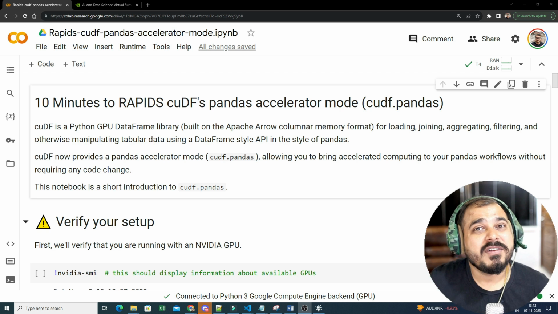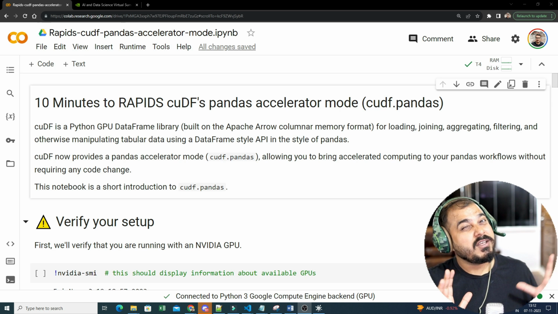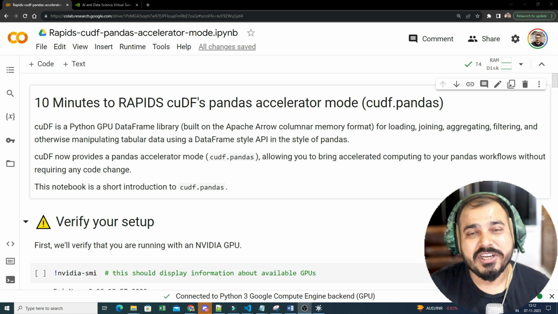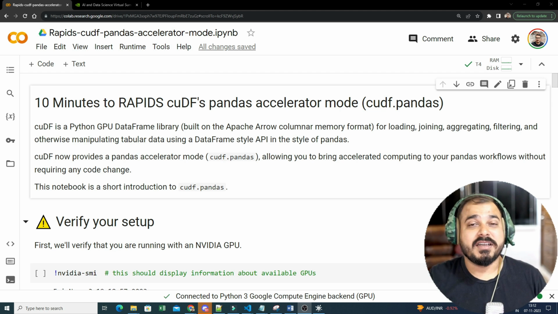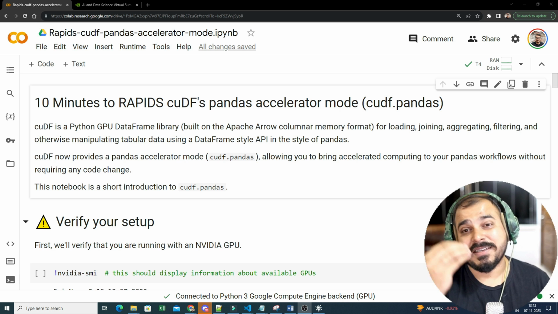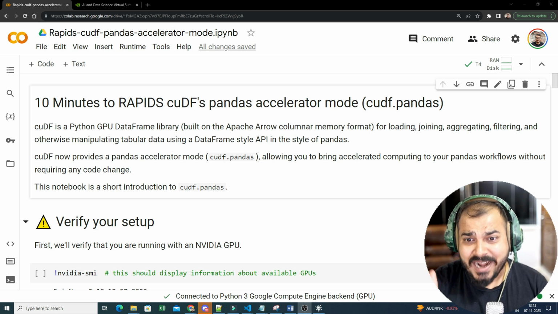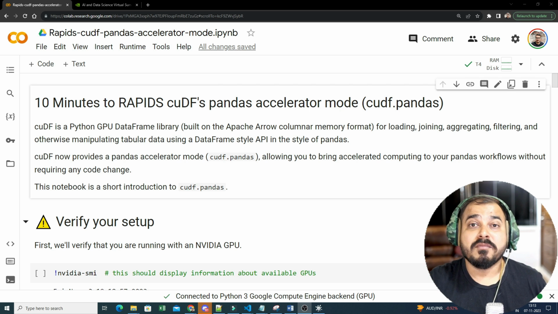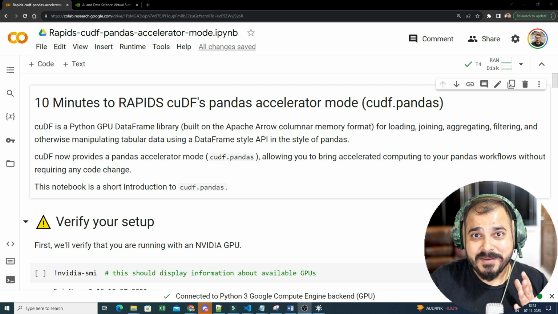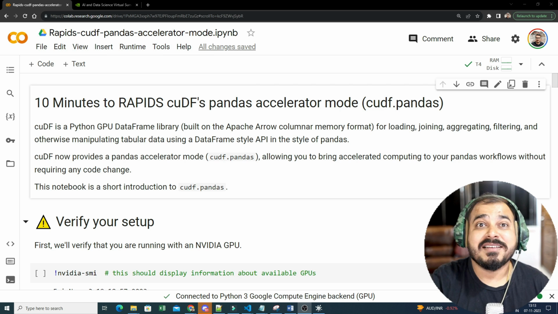But one problem with Pandas is that when you have a huge data set, writing any kind of code and analyzing that data with the help of the inbuilt methods present in Pandas usually takes more time. And that is where this amazing RAPIDS cuDF Pandas accelerator mode from Nvidia has come. Now you can actually use a GPU along with your Pandas library to accelerate any kind of analysis code.